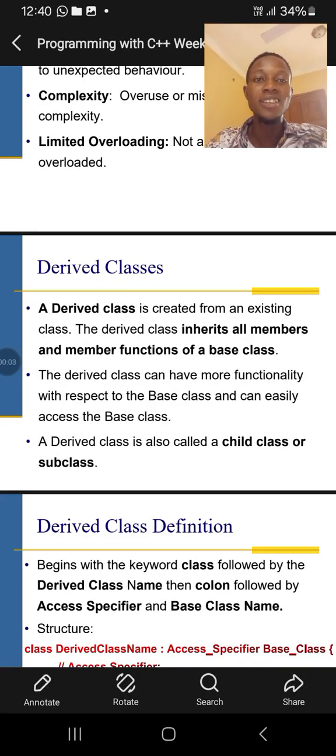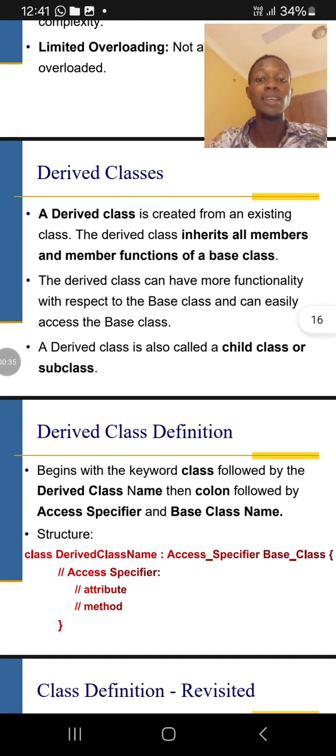Hello. So in this class, we'll be talking about derived classes and operator overloading. To start with derived classes, what are derived classes? A derived class is created from an existing class. The derived class inherits all members and member functions of a base class. The derived class can have more functionality with respect to the base class and can easily access the base class. We can say a derived class is also called a child class or a subclass.